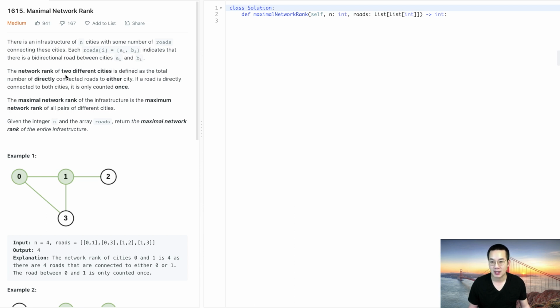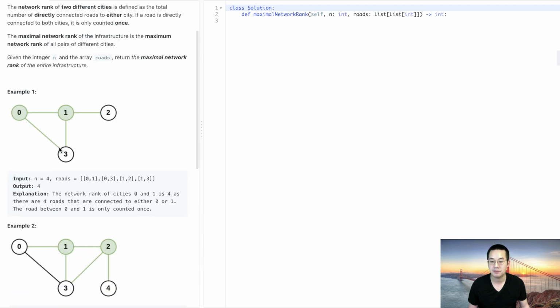The network rank of two different cities is defined as the total of the number of directly connected roads to either city. If a road is directly connected to both cities, it is only counted once. The maximal network rank of the infrastructure is the maximum network rank of all pairs of different cities. Given the integer n and the array roads, return the maximal network rank of the entire infrastructure.